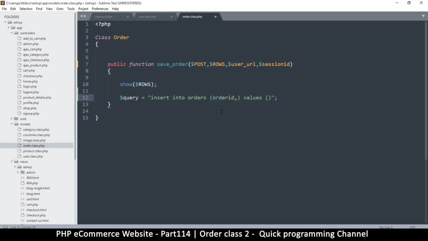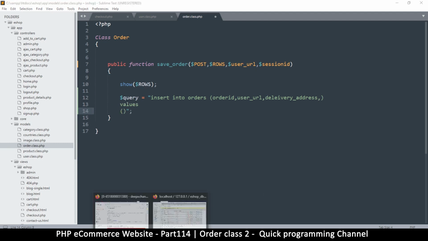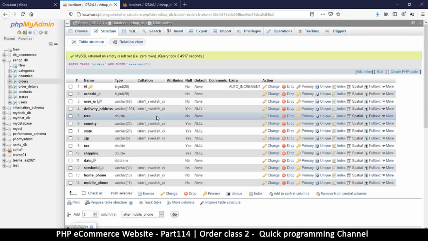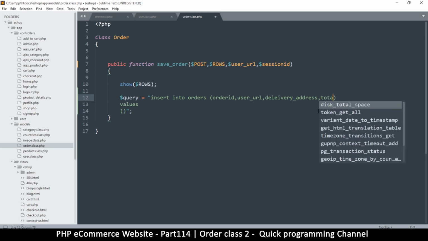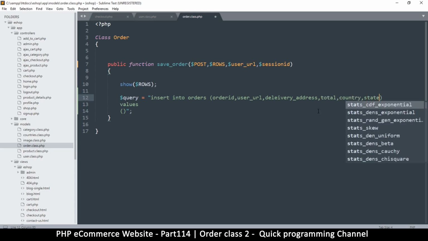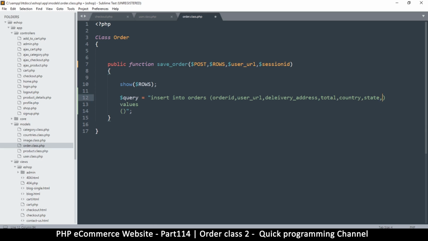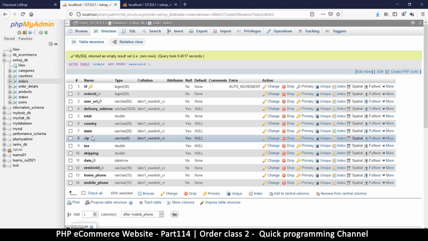Order ID, user URL, delivery address. So I think I will move this down here just to accord myself some space. Delivery address, total, country and state. There we go. So total, country, state. What else do we need here? Zip, tax.